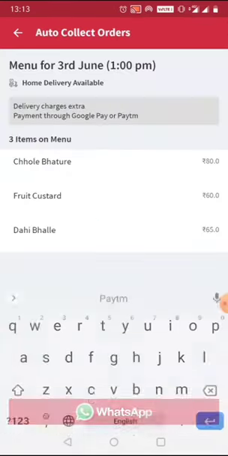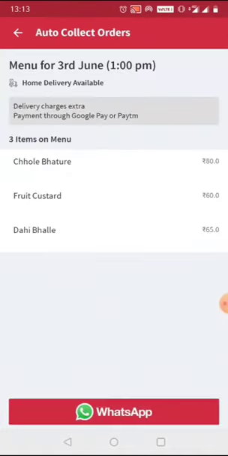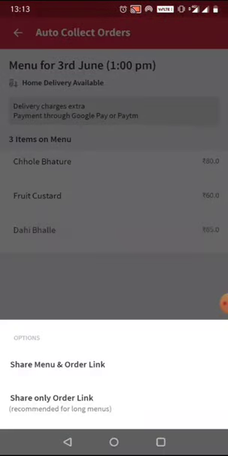Now click on Proceed. Your menu is created, but for sharing this with your customers on chat apps, click on the WhatsApp button below and select Share Menu and Order Link.